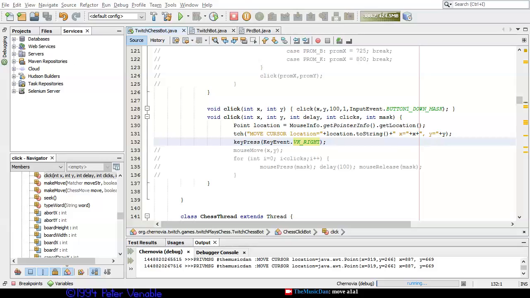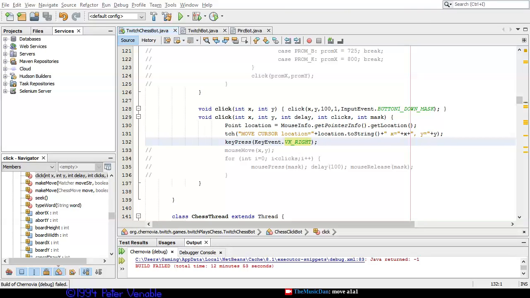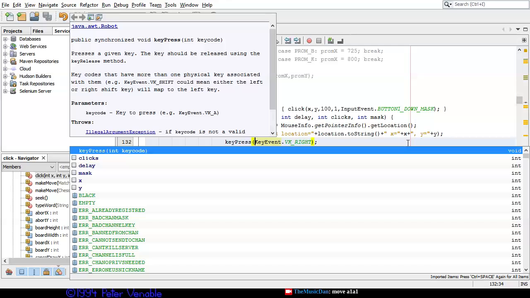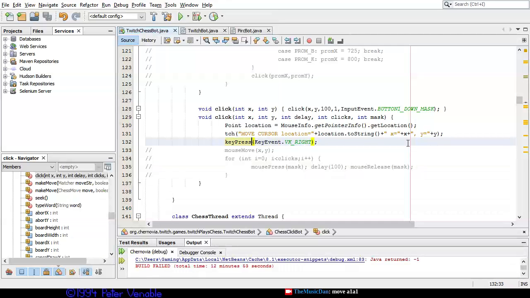Okay. That's very cute. Let's see, was it X to kill it? Okay. I guess I have to have a key release action or something. Key press. What are my key functions? Key press and key release.